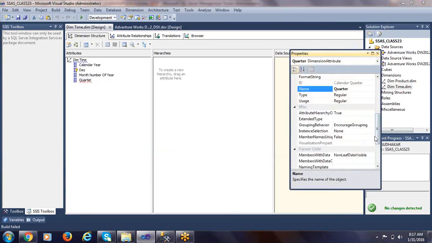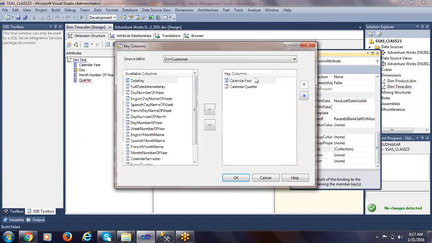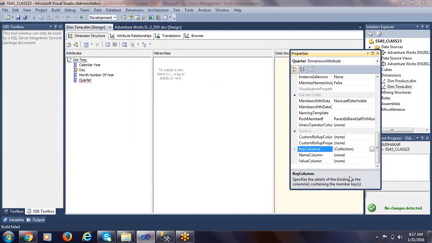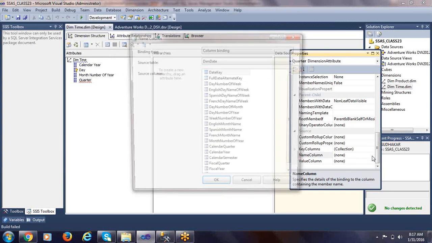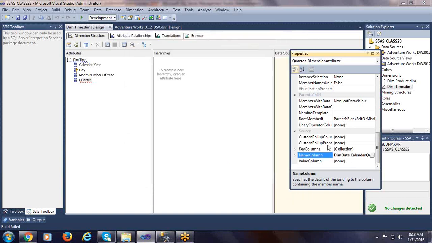There are multiple key columns available. What are the multiple key columns? Here you have both calendar year and calendar quarter. System doesn't know which column should be considered as a named column. If you have only one column, it will by default be considered as the name column, even though you haven't selected anything here. But it is in a dilemma. So we need to select calendar quarter because we want to show calendar quarter, right? So let's select the calendar quarter, click on OK. In named column, I have selected calendar quarter, but in key column, we have selected both calendar year and calendar quarter in order to identify each quarter in every year.